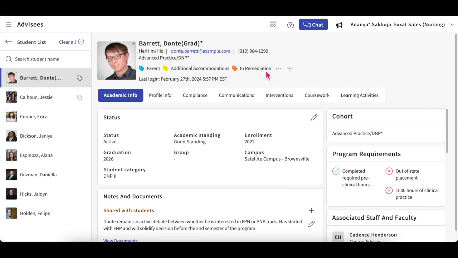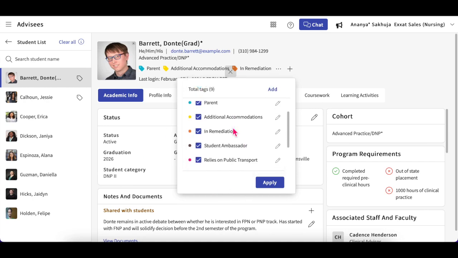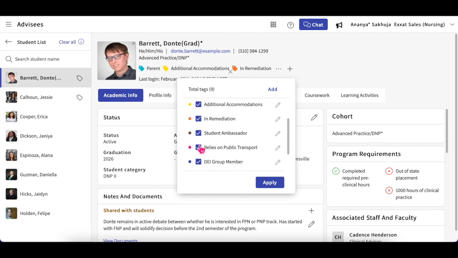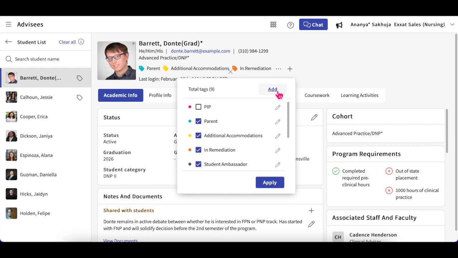You can edit these tags using the plus icon. When you click on the plus icon, a small window will open for you to select from. Tags already added or associated with the student will appear here. You can select or deselect tags using the corresponding checkboxes. You can add new tags by clicking the Add button.